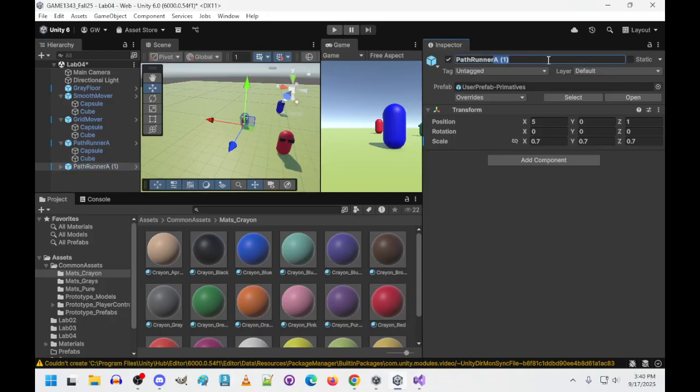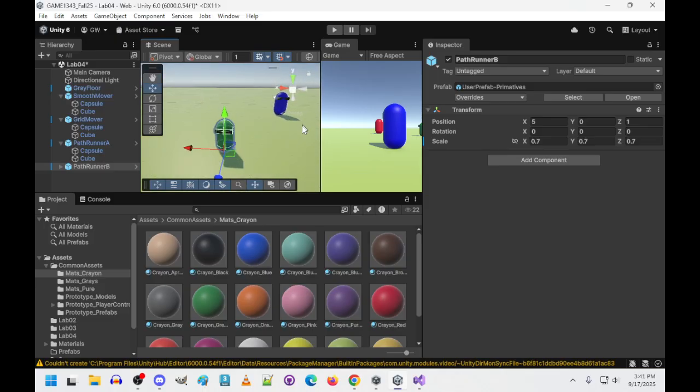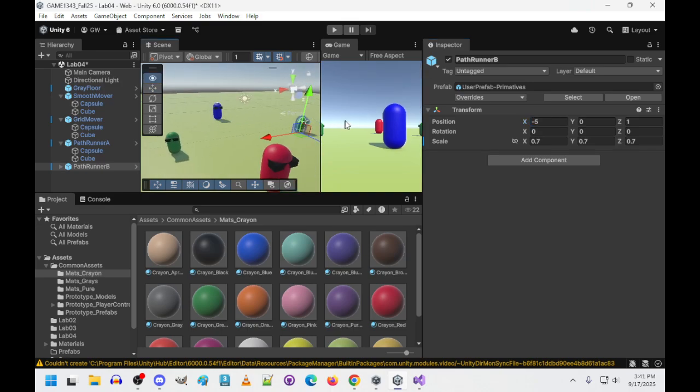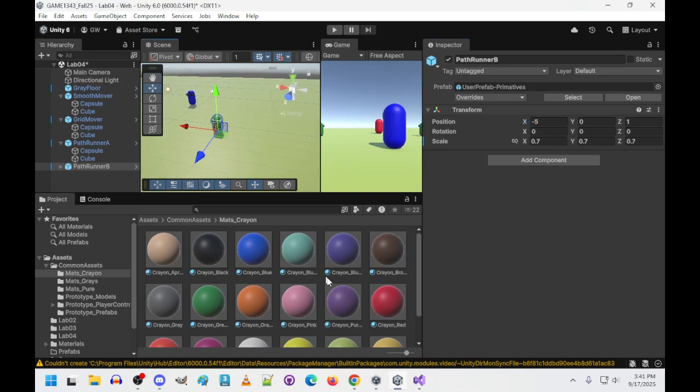And then I duplicate this one more time. This will be path runner B. And there'll definitely be 2 versions of this. And then I'll just move this one to -5. There we go. And this one I'm going to make purple.